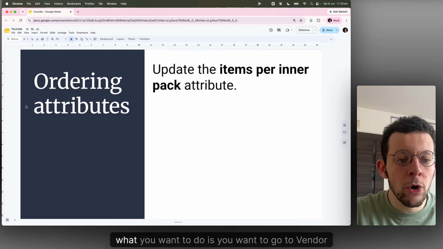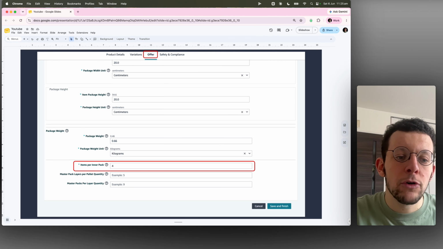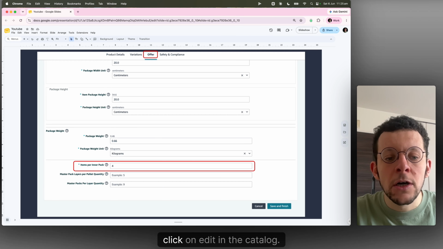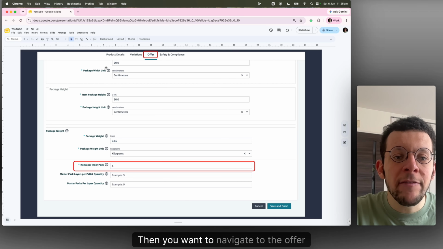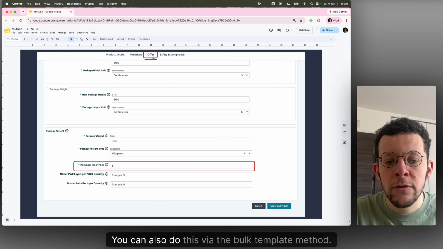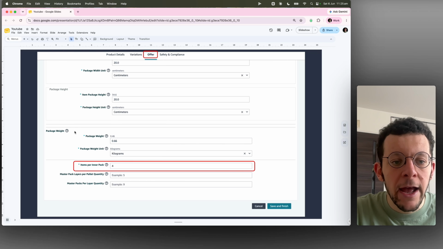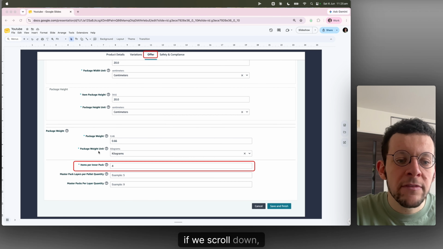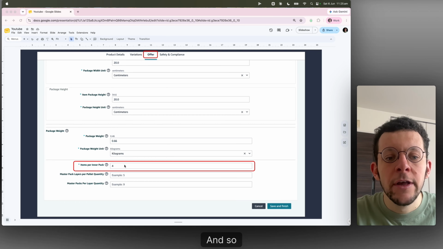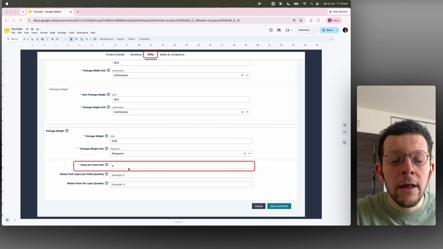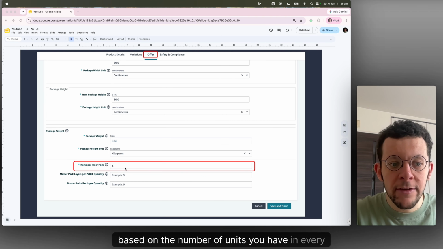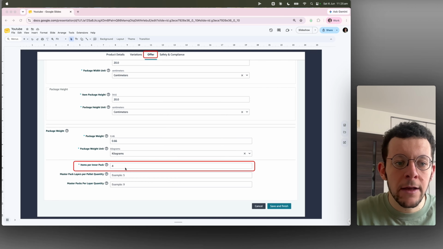So what you want to do is go to Vendor Central, search for the particular ASIN that you want to try this for, click on edit in the catalog, then navigate to the offer section in Vendor Central. You can also do this via the bulk template method. And then in the offer section, if we scroll down, it says items per inner pack. This will default as 1, but this is what you would update based on the number of units you have in every carton of product.